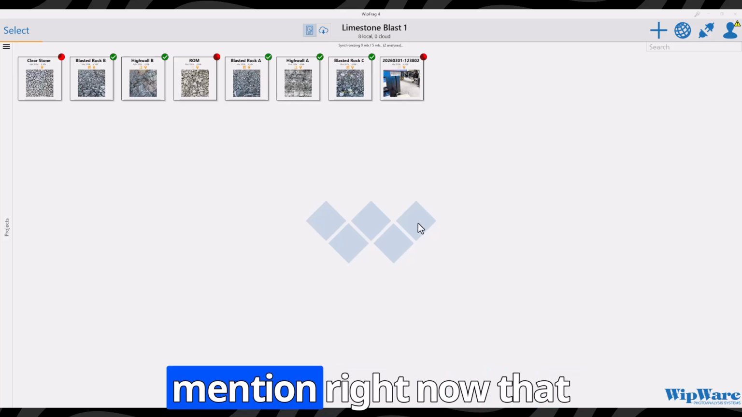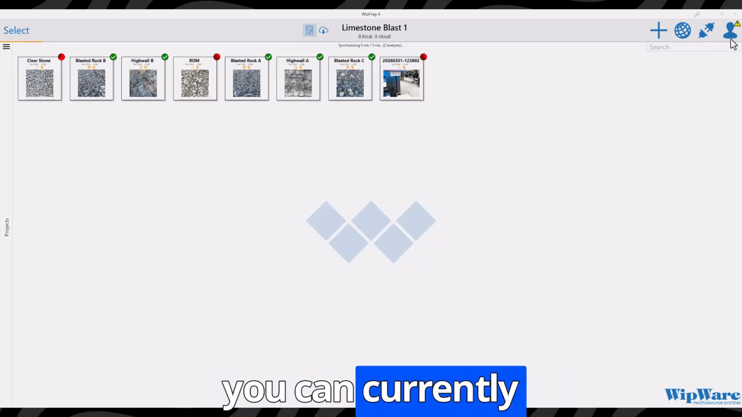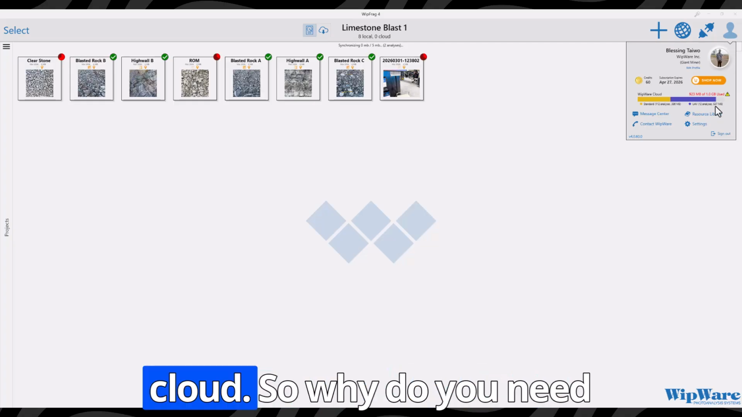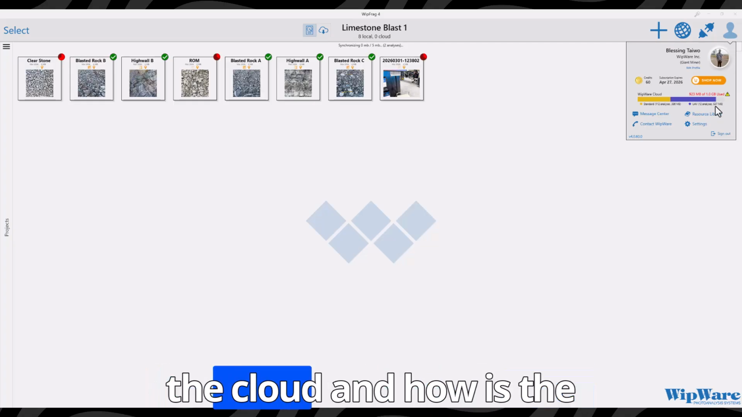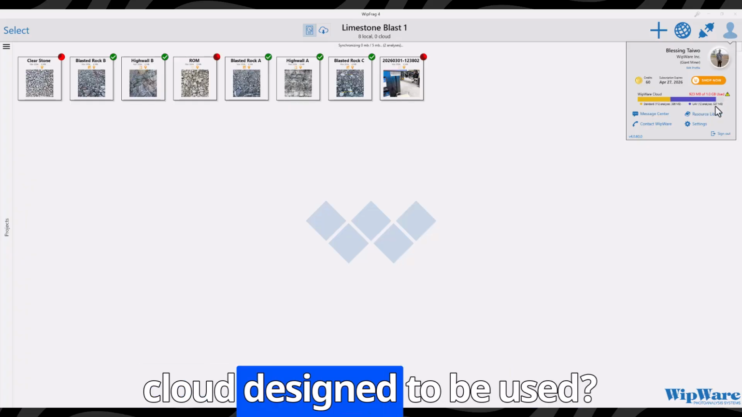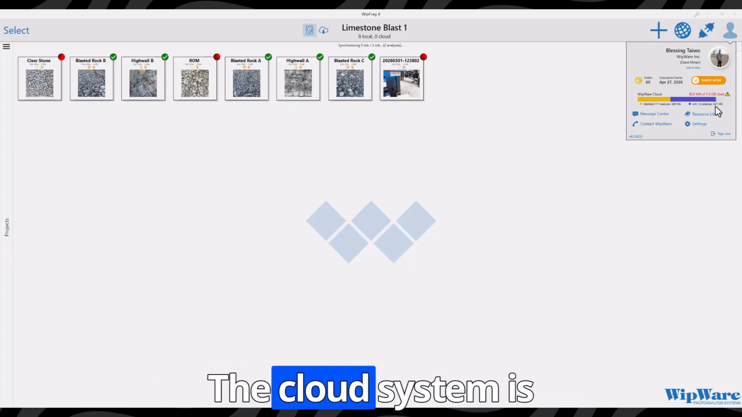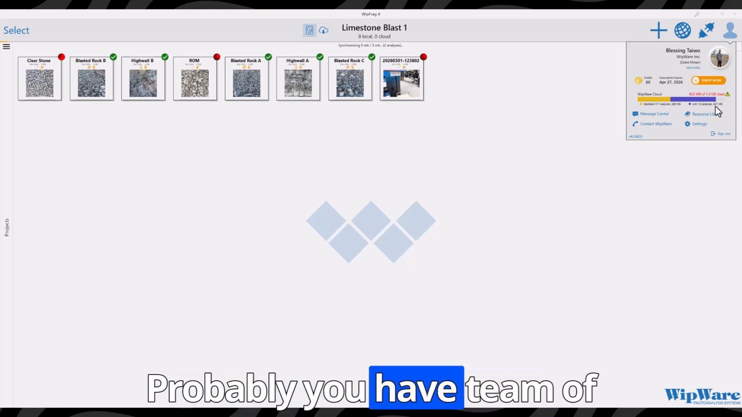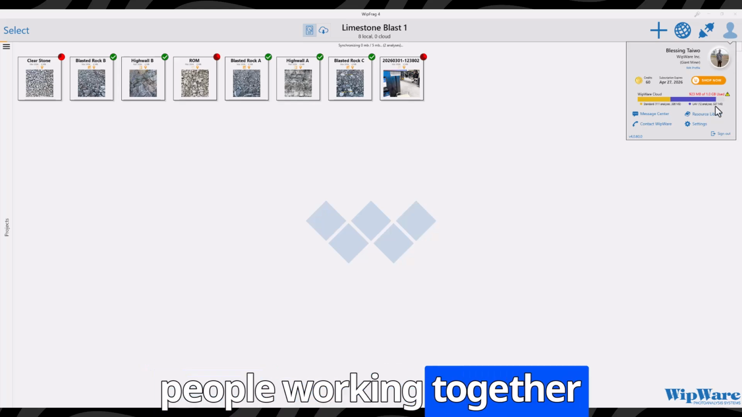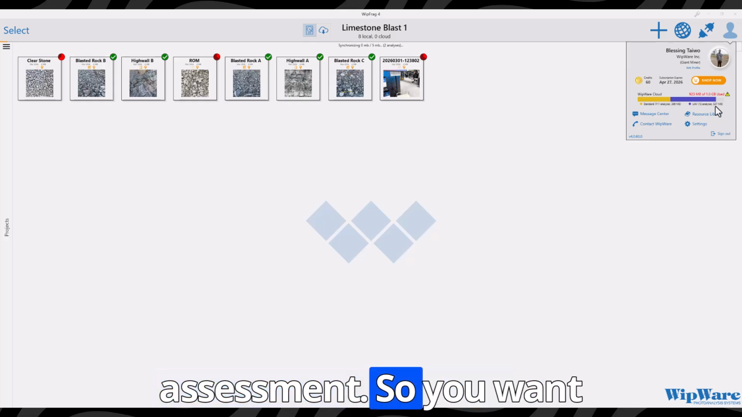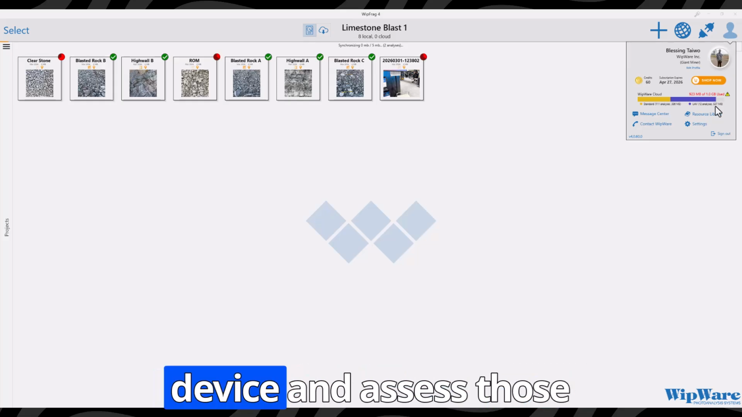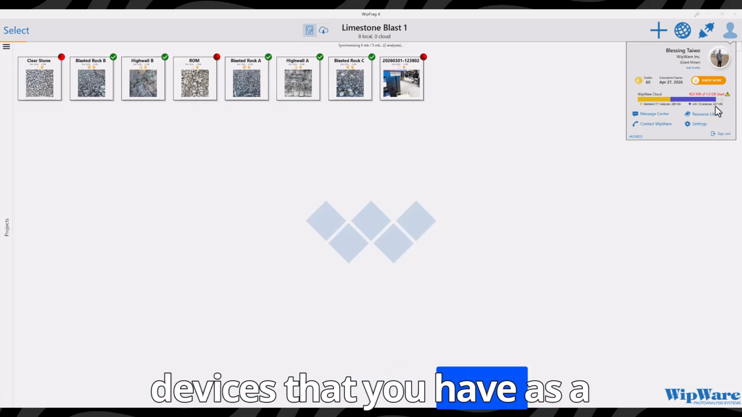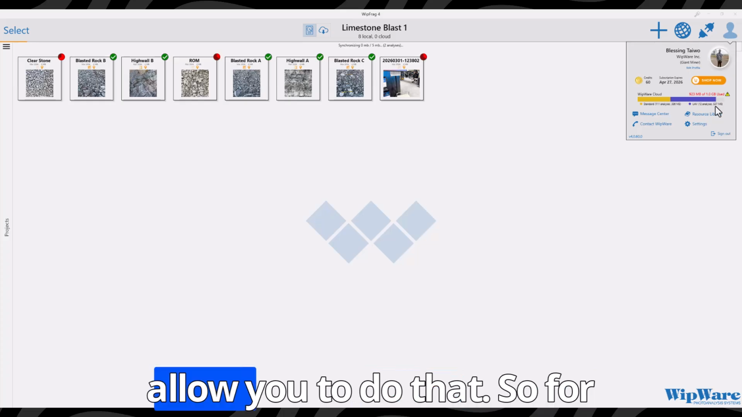I'd like to mention right now that you can currently track the progress of the size that you have on the cloud. So why do you need the cloud, and how is the cloud designed to be used? The cloud system is designed to support teamwork. Probably you have a team of people working together on a blast image assessment, so you want to take the picture on a device and access those pictures on other devices that you have as a team. The cloud system allows you to do that.